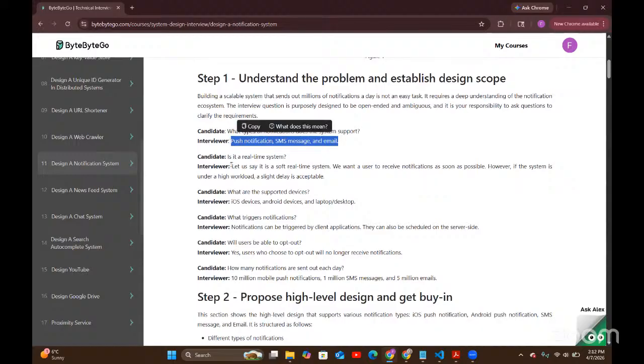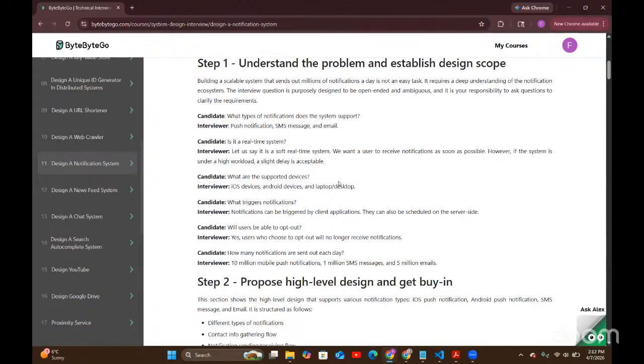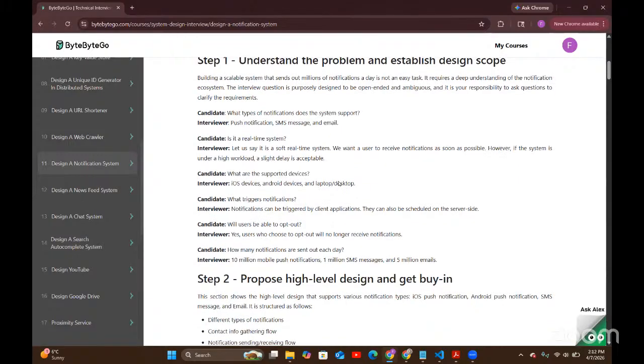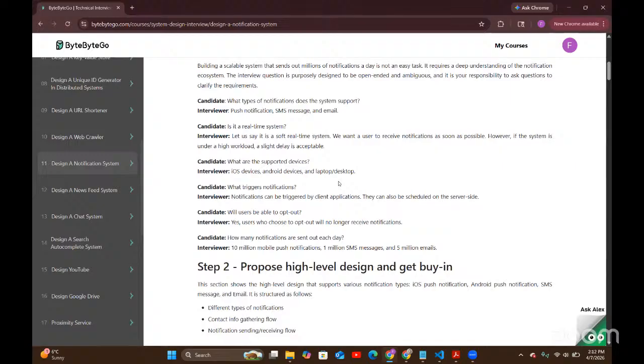And we need to know if this is a real-time system. A real-time system means we need to get the notifications as quickly as possible. But the interviewer might also clarify that in high workload, a slight delay is acceptable, right? Because we cannot create an ideal solution where we get the notification as soon as it is available. Sometimes in high workload the systems get slower, and we can expect some latency.